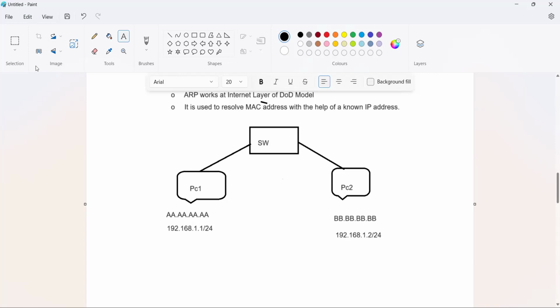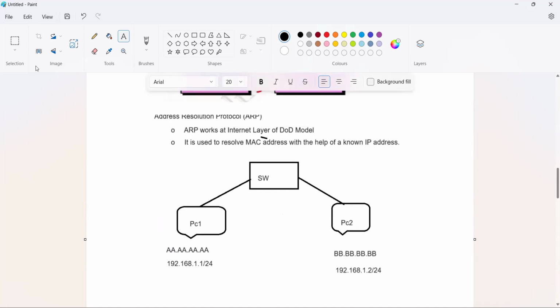We know the IP address, but the switch maintains the MAC table. With the help of the MAC table only, they can communicate with each other. In layer 2, communication happens with the MAC address only. But at that time PC1 doesn't know the PC2 MAC address. Understood? Then it will be found out with the help of ARP, address resolution protocol.